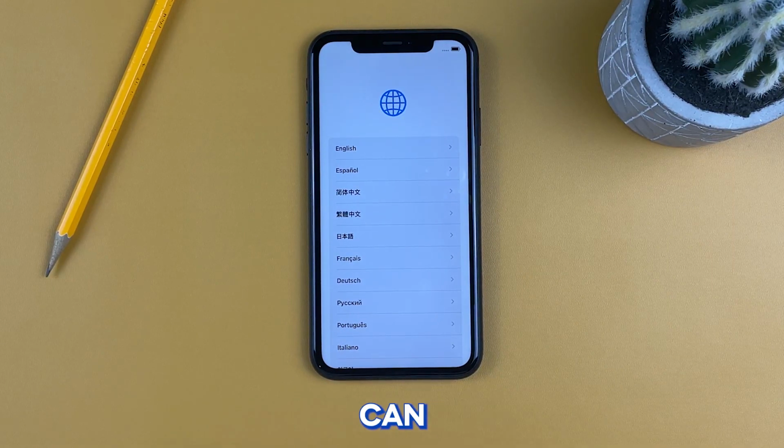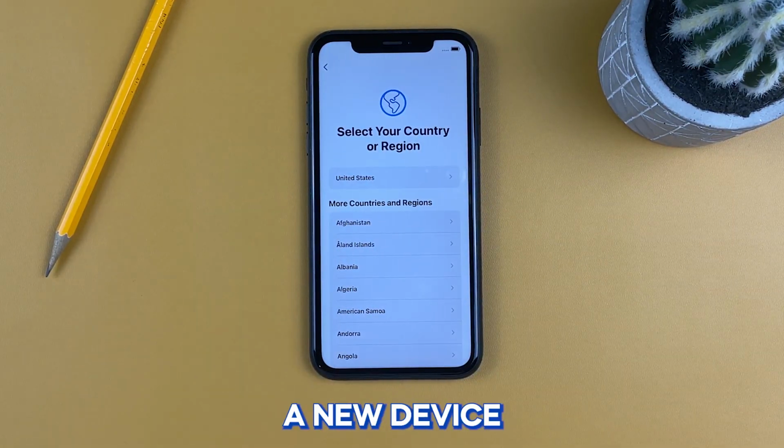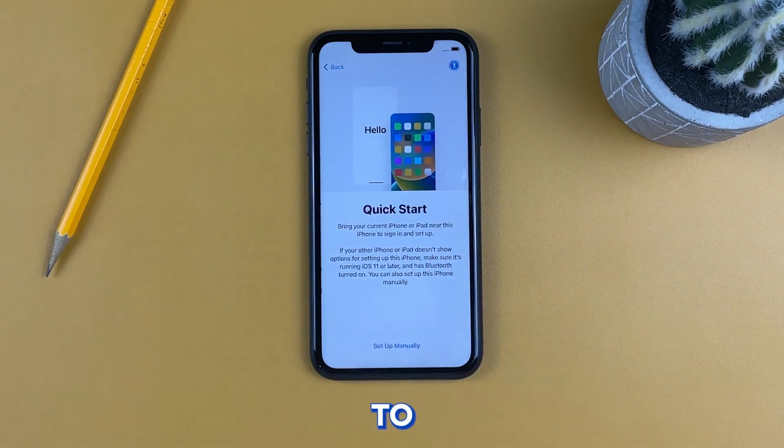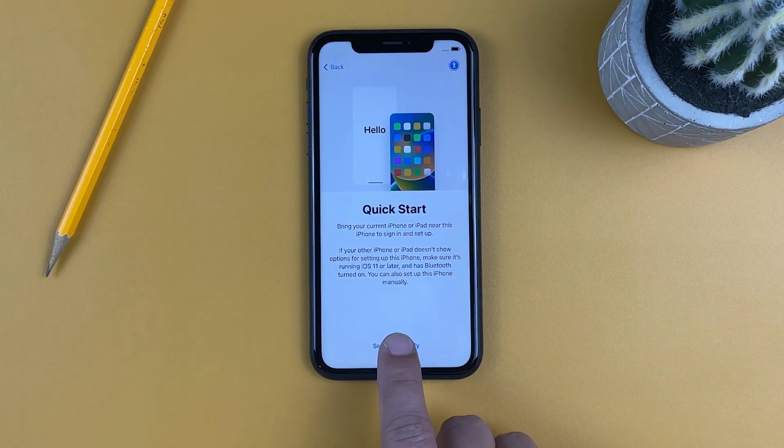After the setup, you can continue using your iPhone as if it's a new device. You will also have an option to restore your files and data.